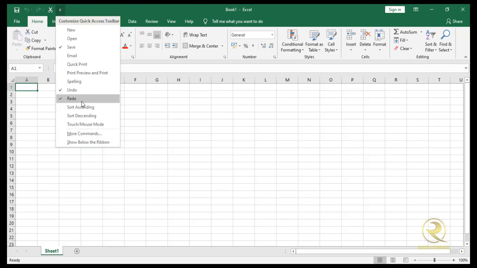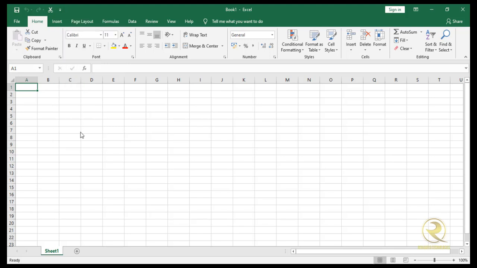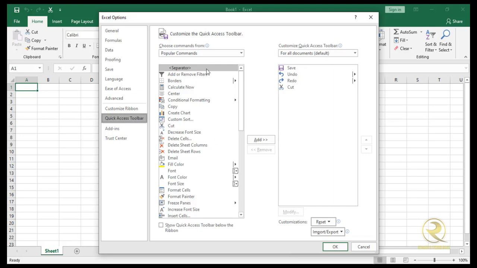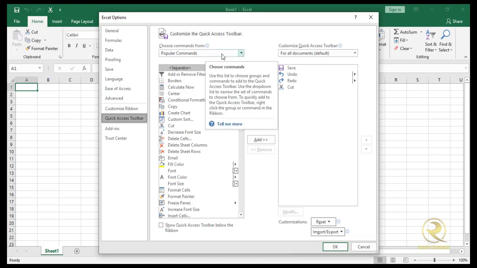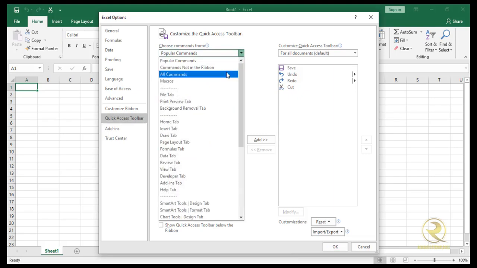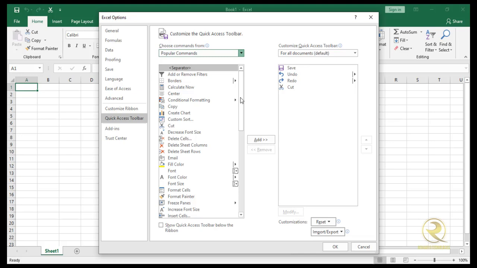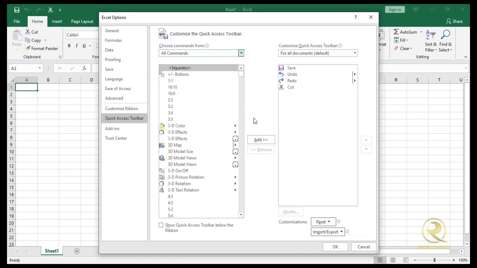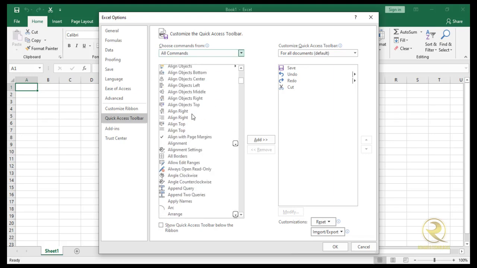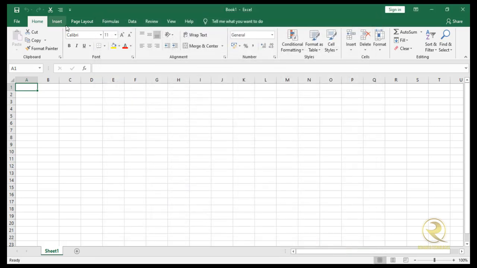Okay, if I also want to add more commands that are not listed here, you just go to More Commands. You click on More Commands, then it brings up this interface where you have a lot of commands. Here you have popular commands. If you want it to list all commands, you just come down here and click All Commands, and then it will list all commands for you. So you can choose from that. Let me just say Align Right, for instance. You can add here. If you want to remove, you can also click on Remove. So here we are adding. You just click on OK, and then you have the command here. Like I said, to remove, you right click and remove if you don't need it.